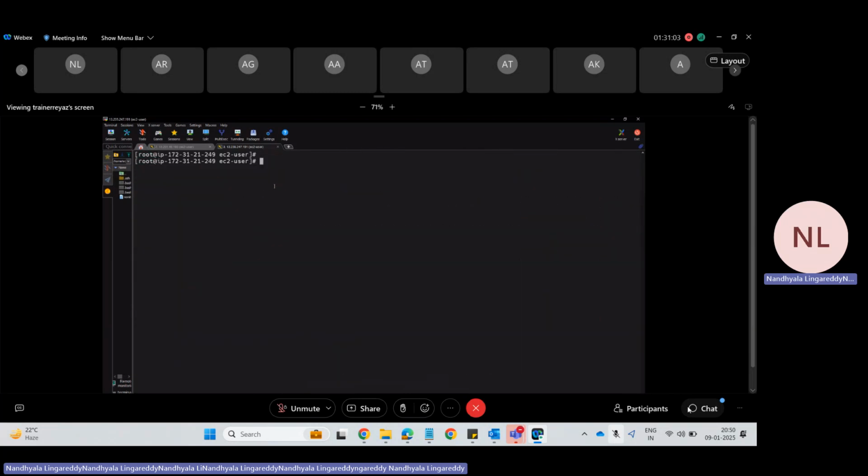Like similarly in Apache, we have a default directory. What is the default directory in Apache? /var/www/html. But similarly here also in Nginx, we have a default directory. And that is here: cd /usr/share/nginx/html. This is the default path.